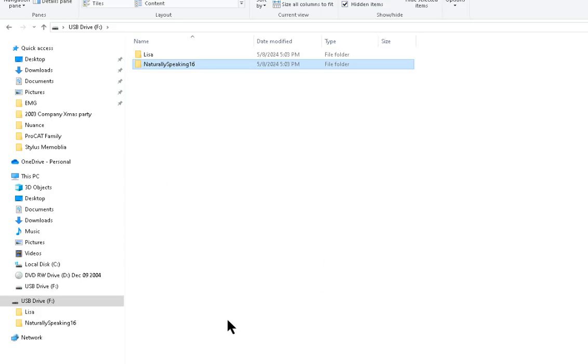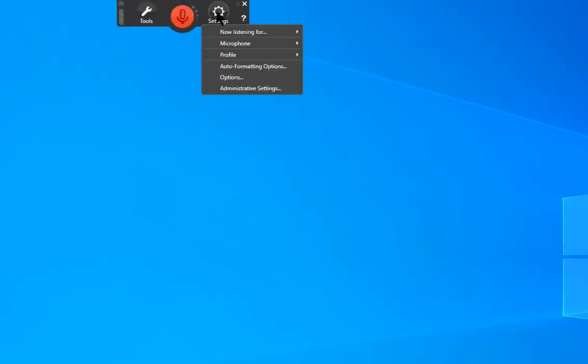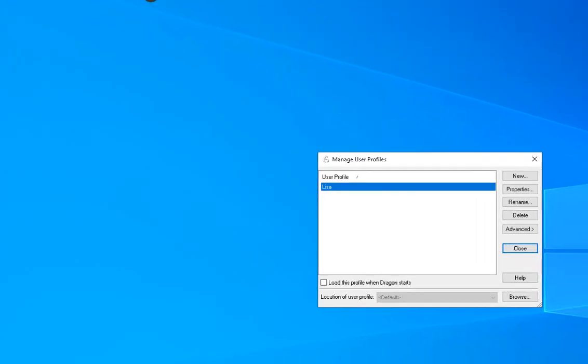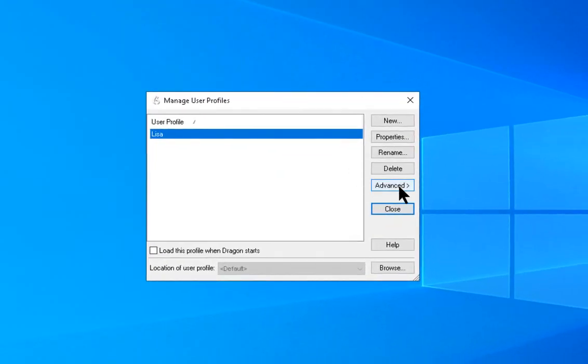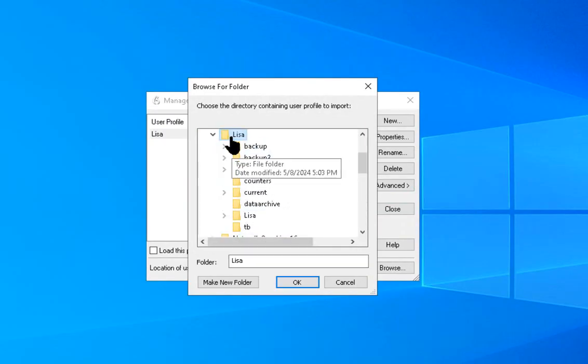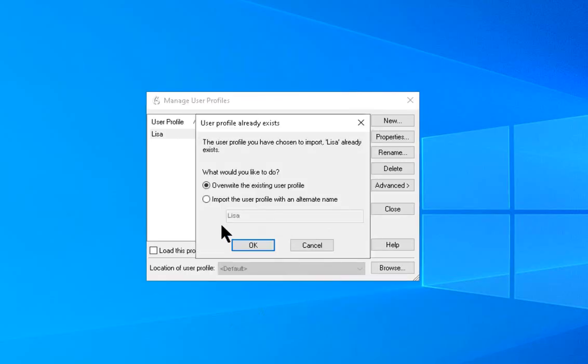Now we're going to go into the second part of this training, restoring your user. So again, in our Dragon, we're going to go back to Settings, Profile, Manage User Profiles. We're going to go to Advanced and then Import. We'll go to the USB drive, select just the Lisa folder, it'll take all the rest of this, and click on OK.